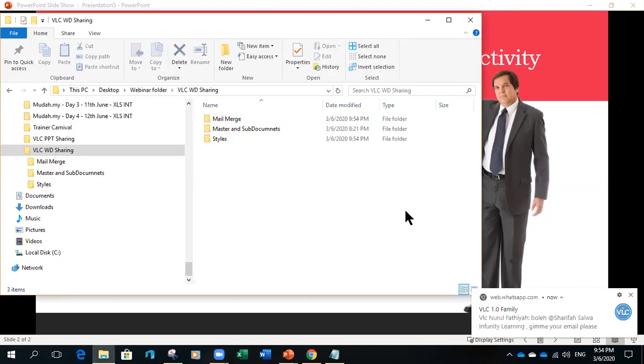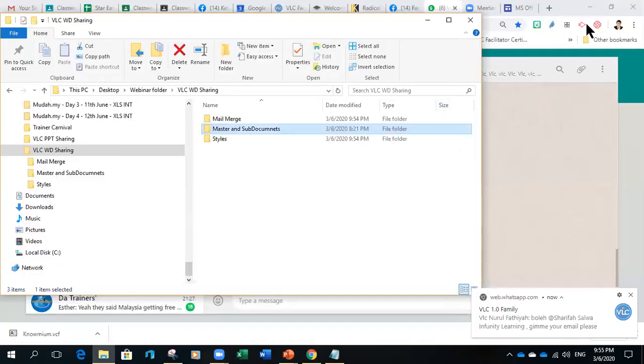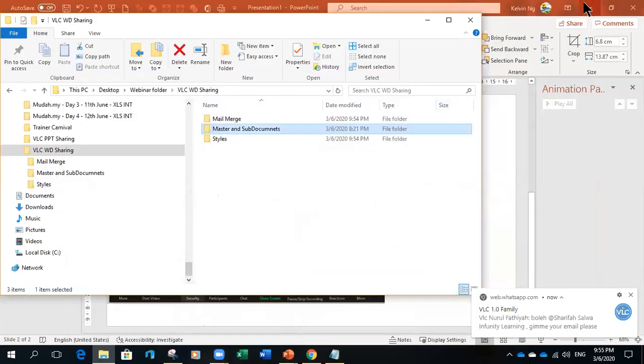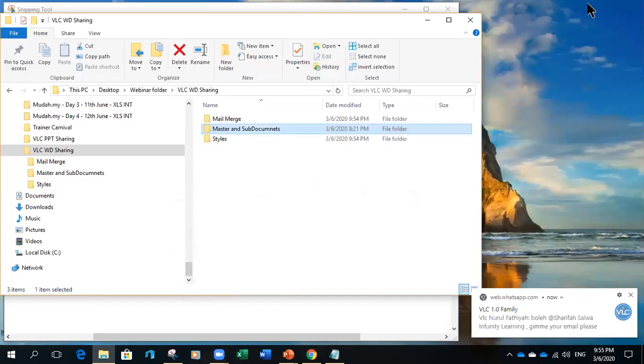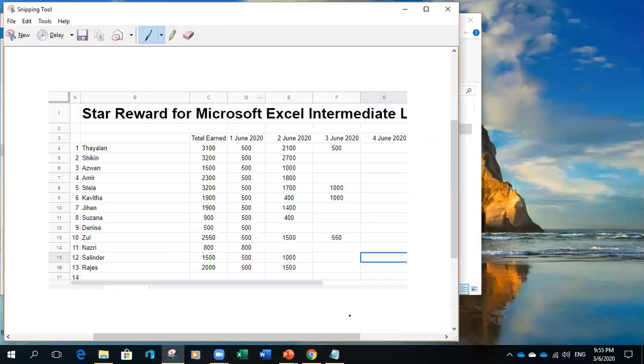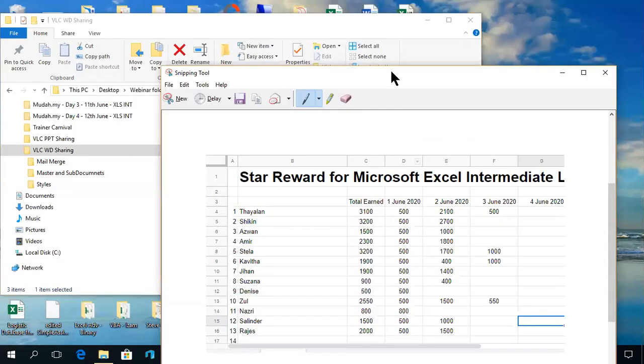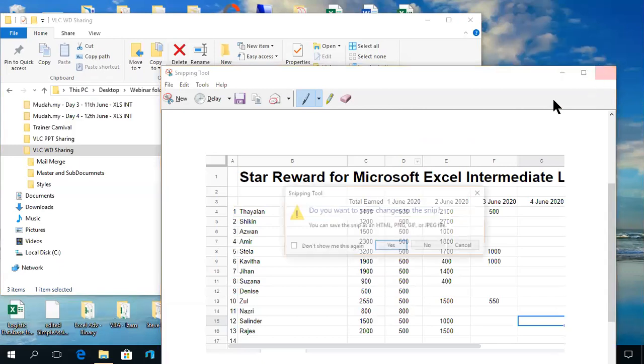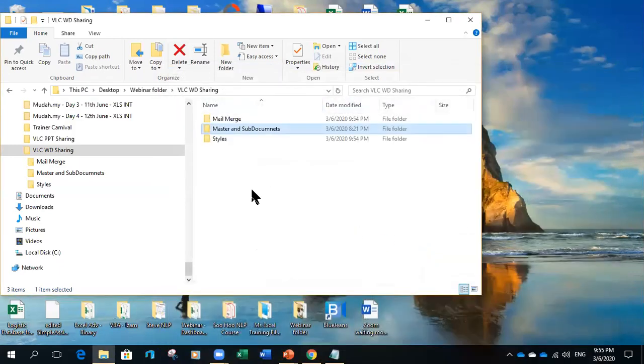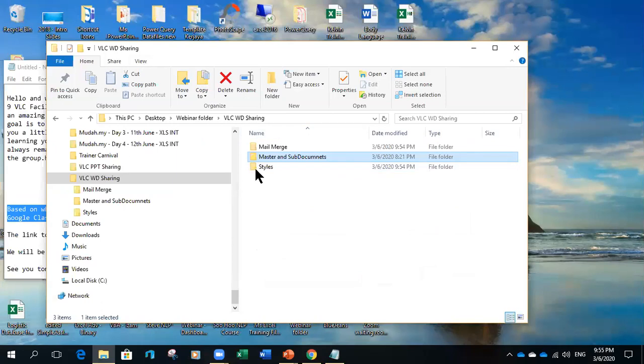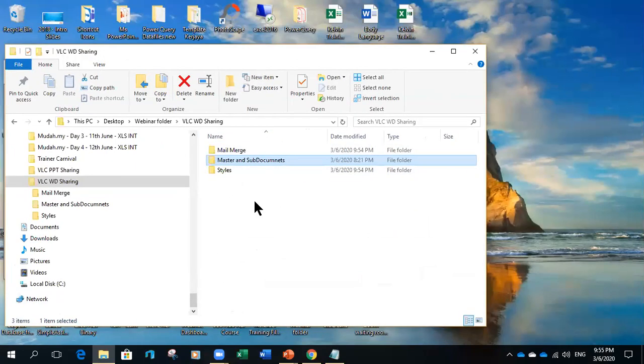Wait, where am I? Okay, the last topic, master and sub document. Now, in this topic, what I'm going to talk about is, let me just minimize most of the things here. It's a bit messy. Okay, so I want you to look at this folder that I have, master and subdocument.